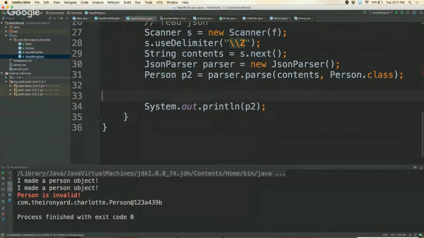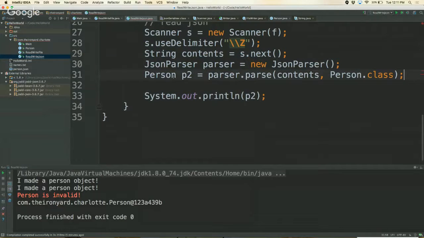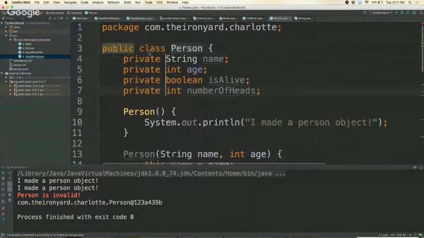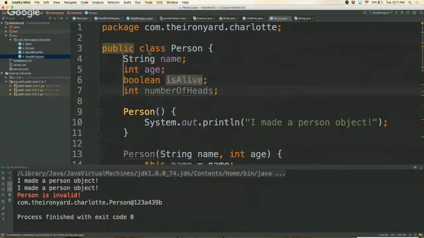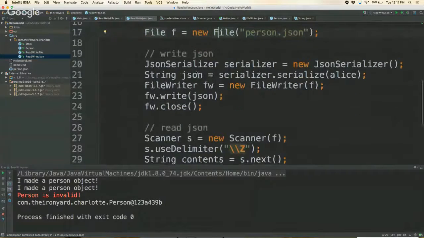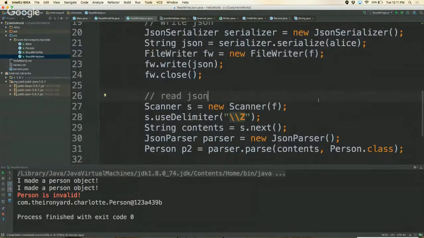Okay, so ignoring this line, what we're going to do here is take this object we created, and I'm going to undo this change I made to these private variables because it just makes my life inconvenient right now. We're going to make a new person object, set that person object's field values, serialize that object to a string, save that string to a file, and then close our file writer. Subsequently we're going to take the contents of that file, read it in, and print out what they are. So let's run it. Read write JSON, go.